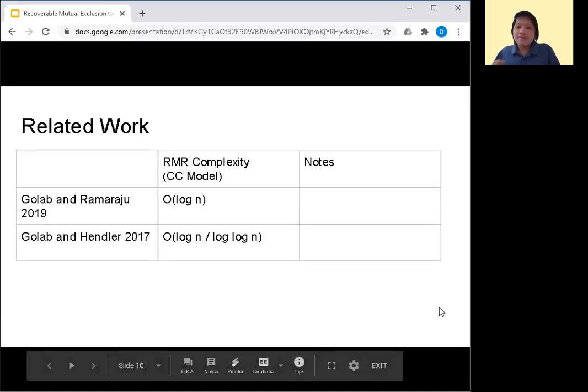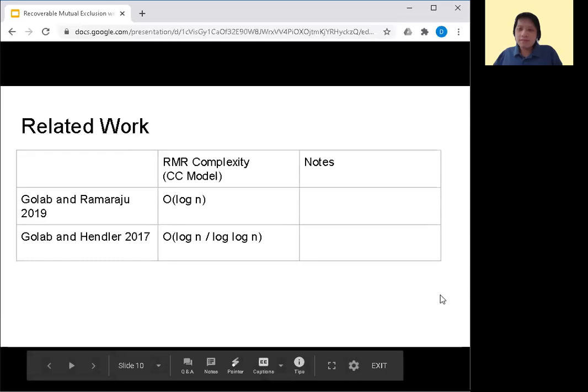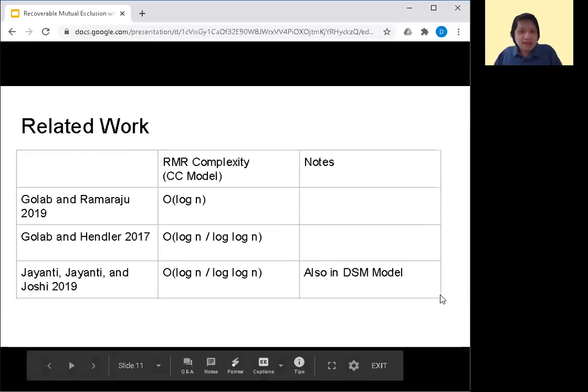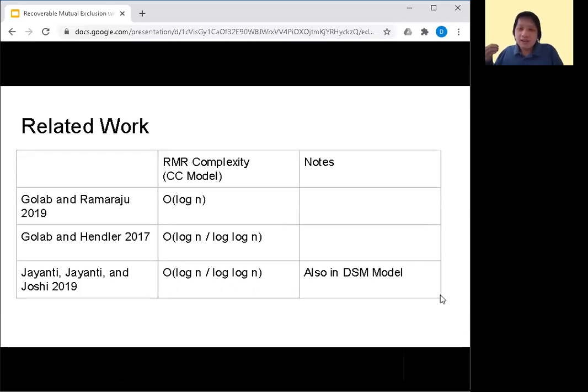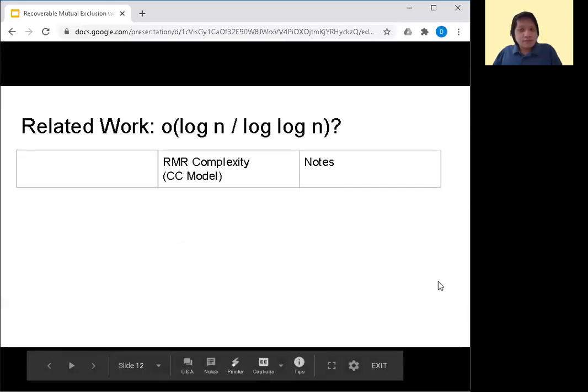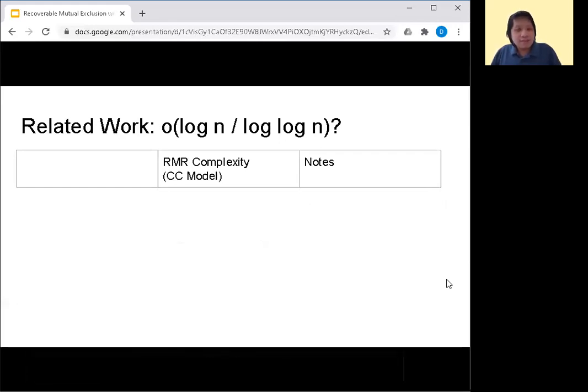Golab and Hendler then improved on this result, achieving an RMR complexity of O(log n / log log n). Next, Jayanti and Joshi then showed that this RMR complexity can also be achieved in the DSM model. Now, a few solutions have managed to go under the log n over log log n bound, but only with certain caveats.